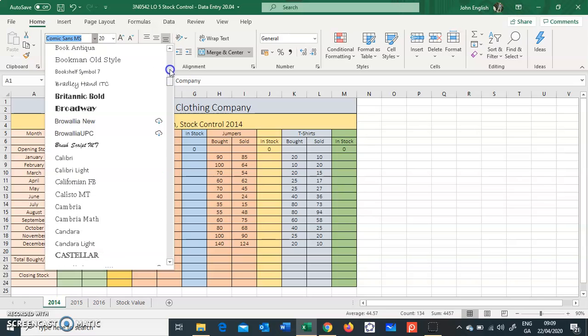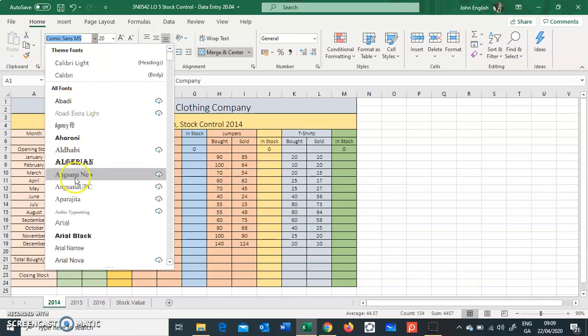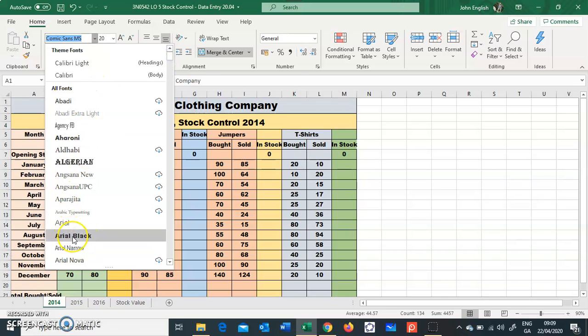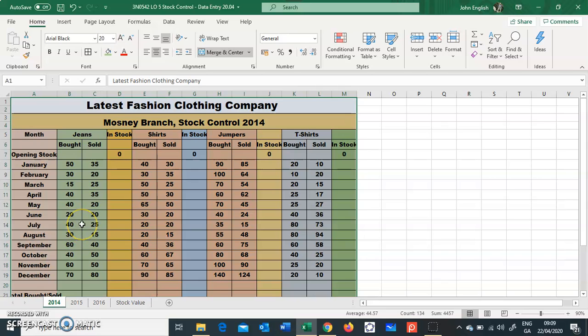Okay, so we need to go back up to the top because all of these are in alphabetical order, as you can see, and here is Arial Black. So we just left click on that. Then the next instruction is to format the cells to suit the text content in all worksheets. Bit of a mouthful there.